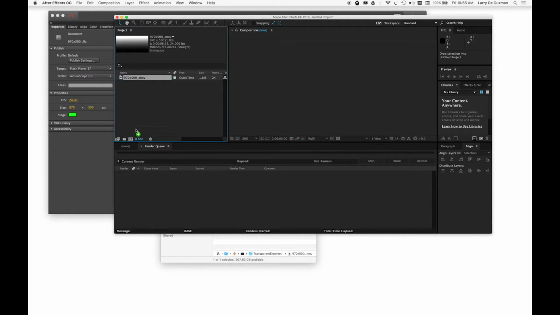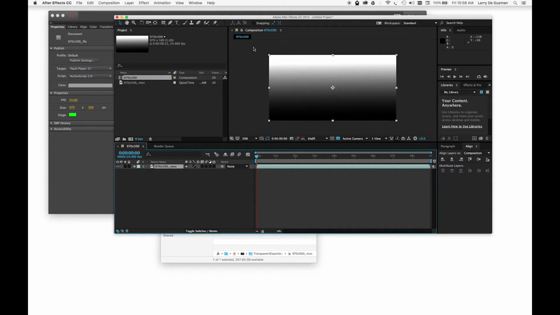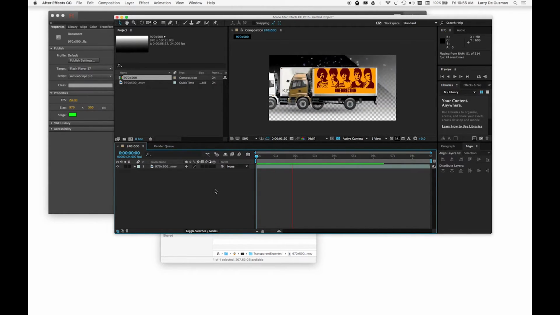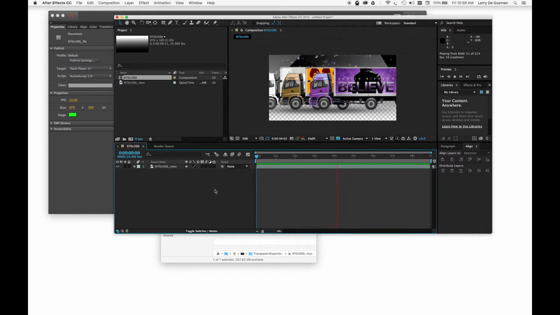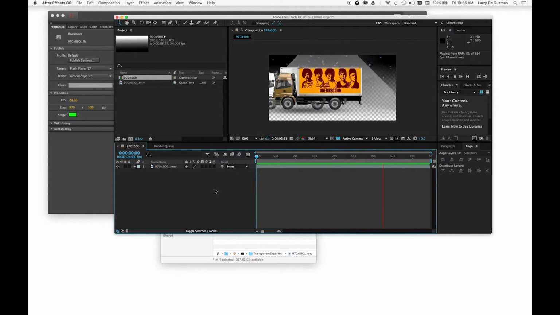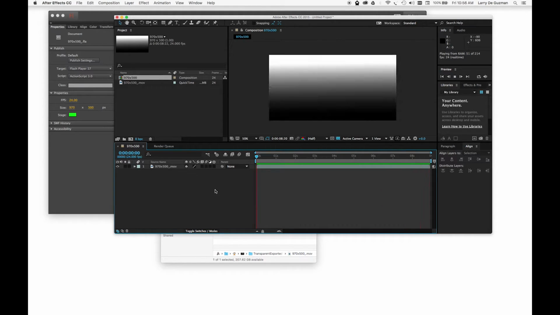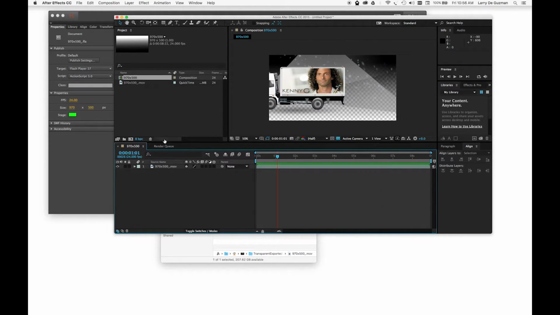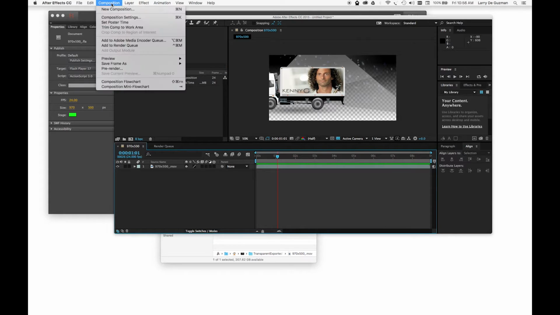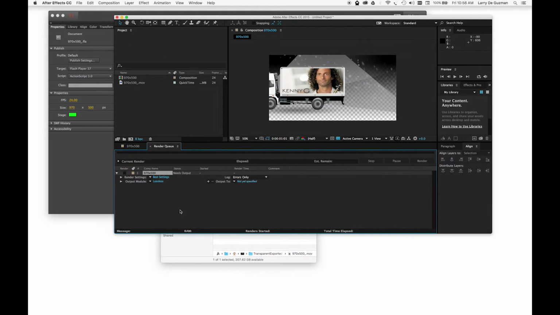Let's start by importing the video we exported from Flash with the alpha channel encoding. Just go ahead and drop that into the project, and then drag it to create new composition. Now what we're going to want to do is make sure that it's all running as expected, and it is. From here we can move on. Make sure you go over to Composition, click the project, then Add to Render Queue.